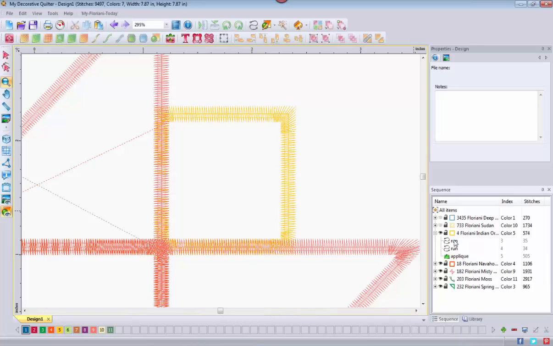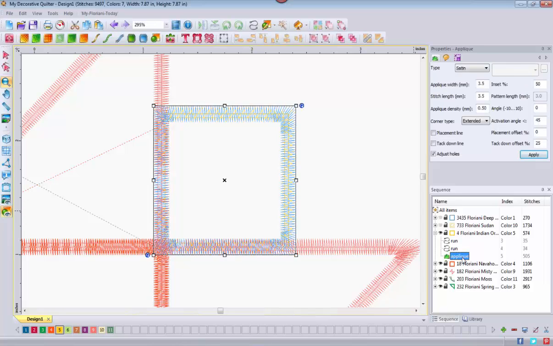Now we want to leave the placement line, we want to leave the tack down line. All we want to do is adjust this applique stitch. So you're going to do that by clicking on the applique there.